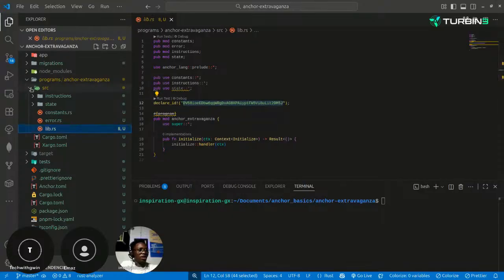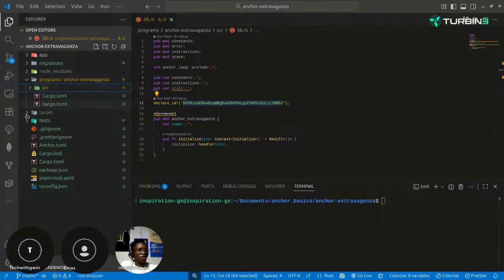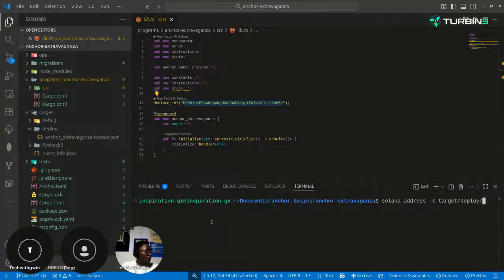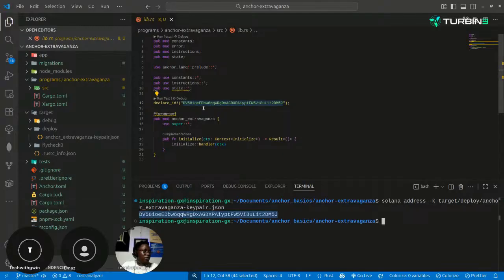If you check target, then deploy, you have a key pair. So this is the wallet address of this key pair. This is a JSON key pair. If you want to confirm, you can just do solana address -k. The keys are located at target, deploy, then the name. Yes. So we have a DV58 blah blah blah, and that's the same thing as here. So this is the key pair. This is the wallet, the account that will store your program state.